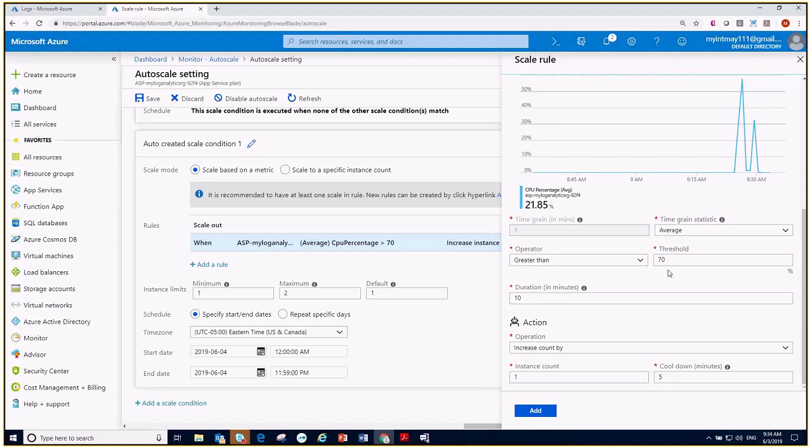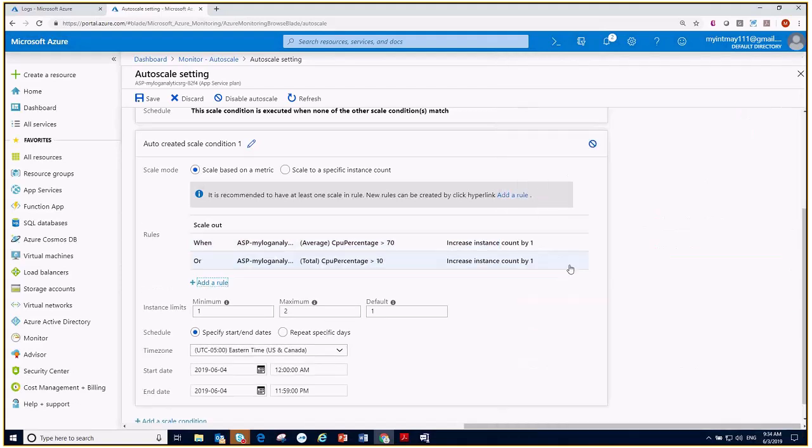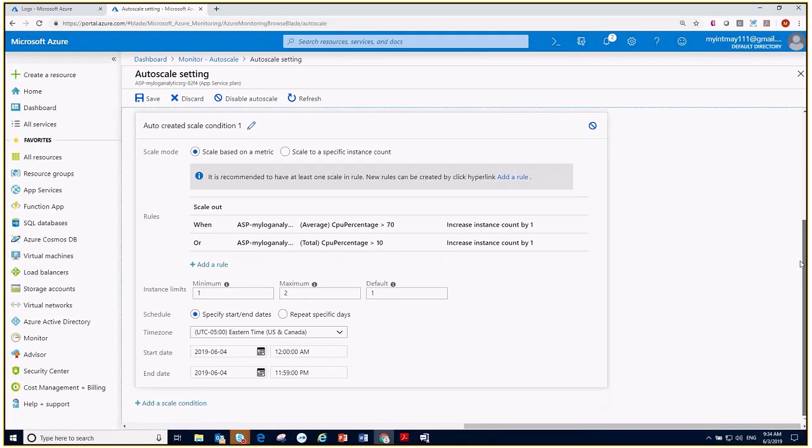We're down here. Operator greater than, threshold as 10. Threshold's only 10. Duration is 5 minutes. Increase count by 1 and cooldown is 5 minutes. Add. So we're adding different things here. I didn't change the name here, but you guys got the idea of what they're doing, right?